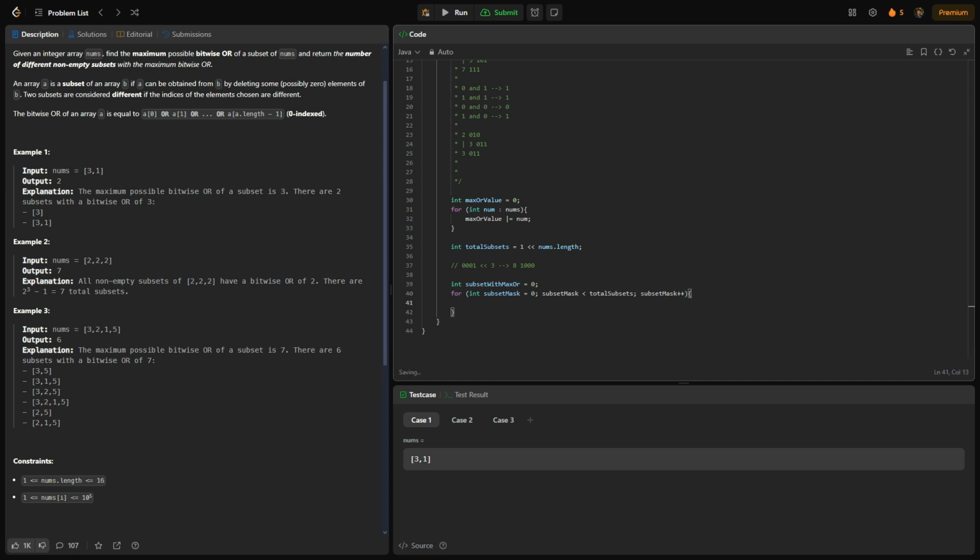So now we're going to loop through all of our subsets. We represent each of these subsets using a binary mask. For example, if we have an array ABC, the binary number 101 means we include A and C in our subset. We leave out B. By looping from 0 to 2 to the power of n minus 1, we'll cover every possible subset. We're then going to calculate the OR of each of these subsets.